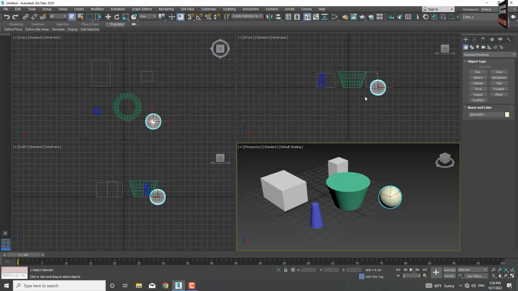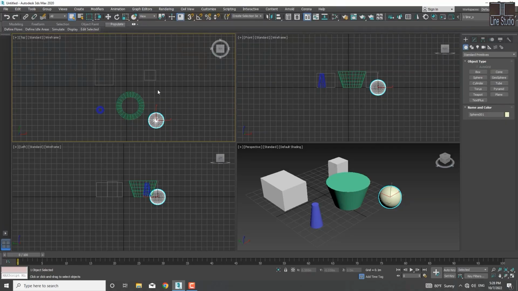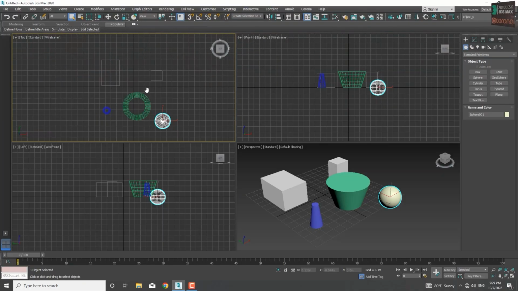Alright, the next point is working with snaps. We have several different types of snaps here, but the most important ones are these first three options. If you look closely, the first one has a 3, the second one shows an angle, and the third one shows a percentage. If I open this 3, it includes 2, 2.5, and 3.